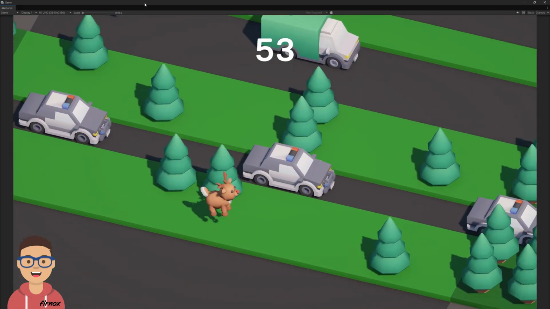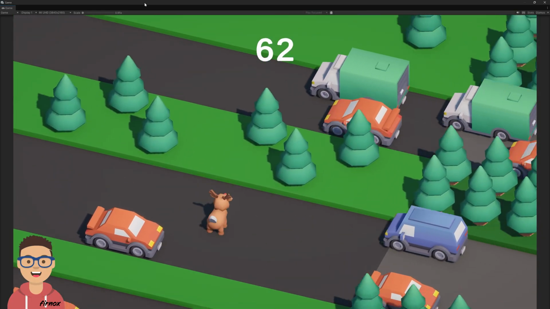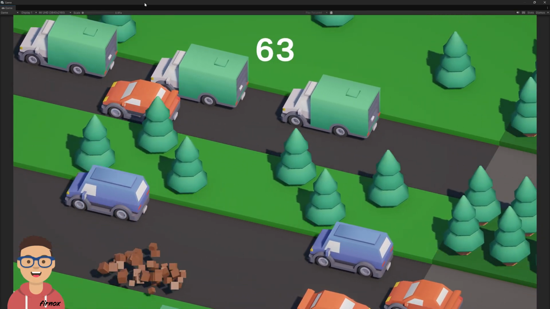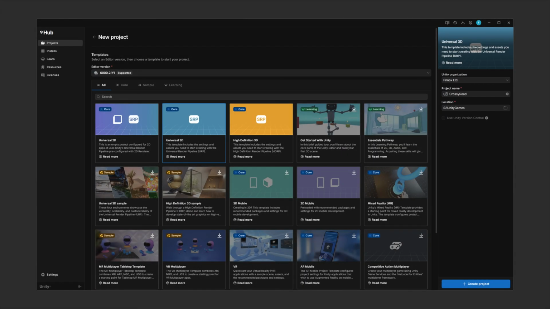the furthest the player gets in the UI with a counter, and when you inevitably hit a car, we explode into a bunch of cubes. Let's get started. For this project, I'm using the Universal 3D template in Unity 6.2.